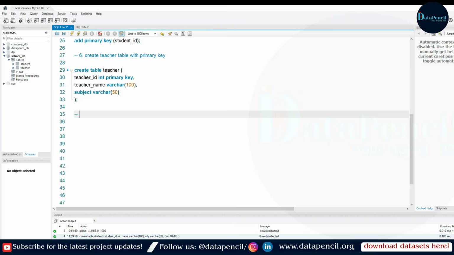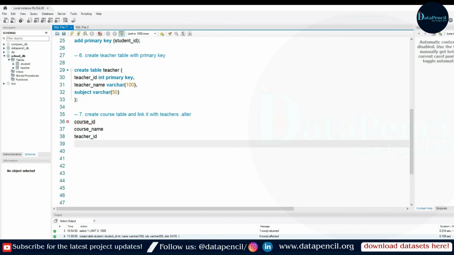Now it's time to create one more table. Why am I creating another table? So that you will learn how to mention a foreign key also. So this time we will create the course table and link it with the teacher table. Let's firstly see what columns will be there. So the columns are course ID, course name, and teacher ID. These are the columns.